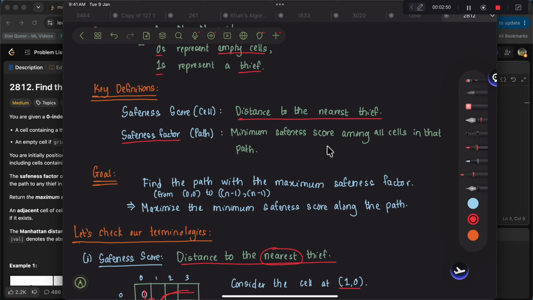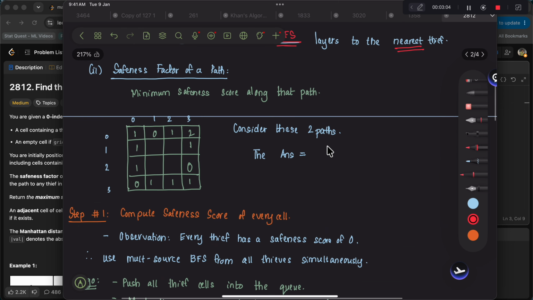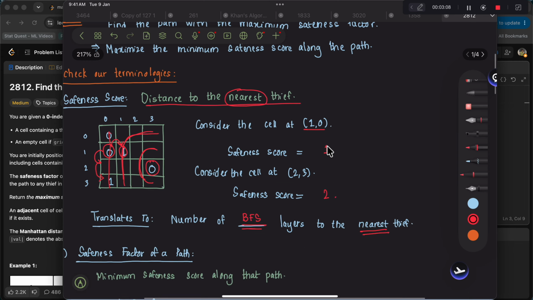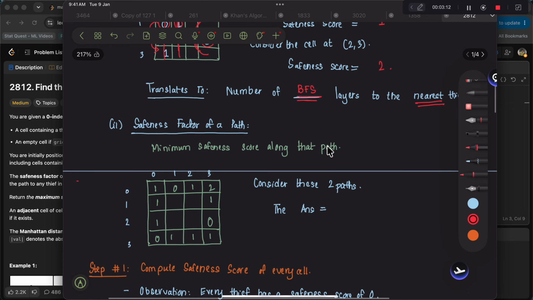Now let's look at the next definition, which is the safeness factor. A safeness factor is present for a path. What does that mean? It's the minimum safeness score among all the cells in that path. Let's look at that in more detail. They have defined that a path goes from 0, 0 to n-1, n-1. So it's from here to here.